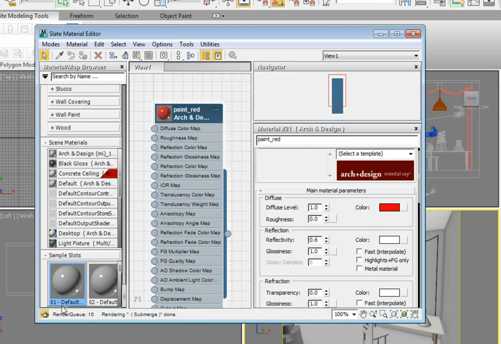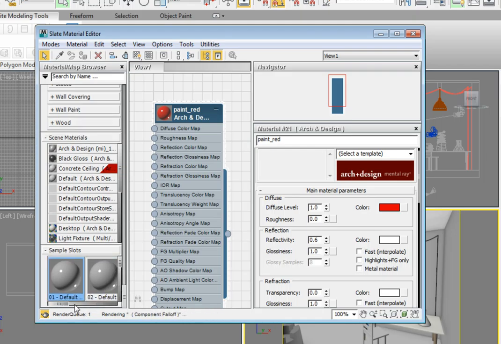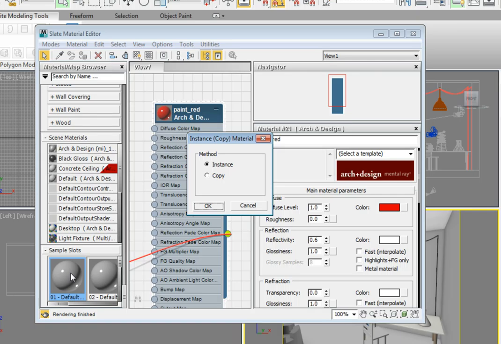In order to place the current material in one of the slots, click on the output of the Arch and Design Material node and click and drag your mouse on top of one of the sample slots in the sample slot rollout, then release the mouse button. As you're dragging, you should see a red line follow your mouse. If you didn't, then try clicking and dragging again.